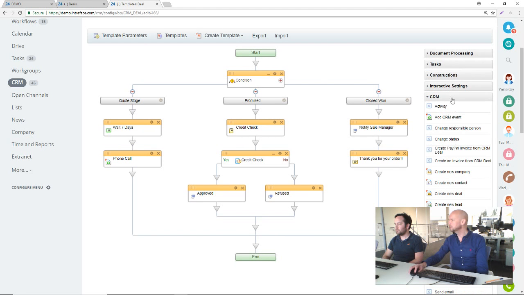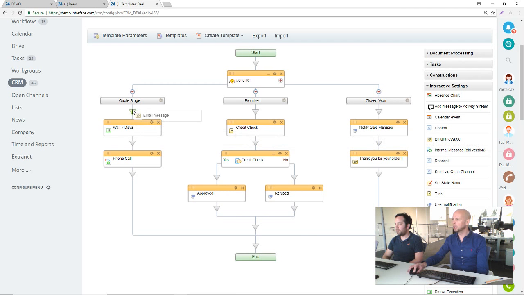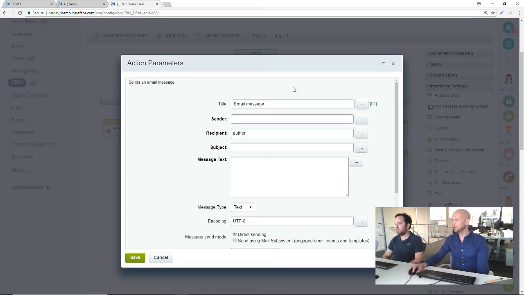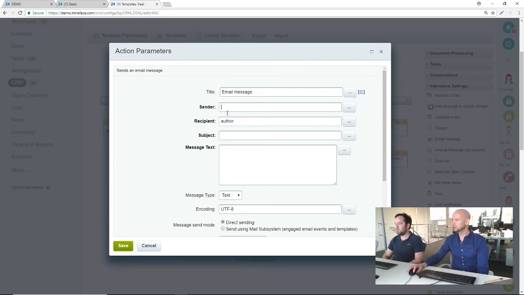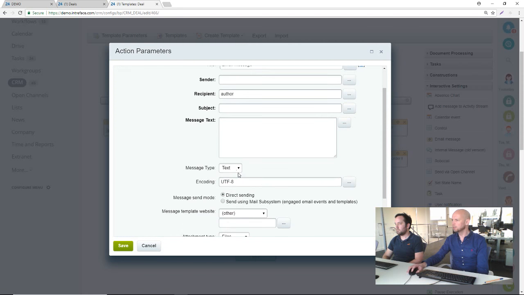So if we go into interactive, then we can pull in an email. We can pull an email into this process here. So this will trigger an email based on this stage. We can take these two out. I can open up the email settings. I can choose the sender, the subject, the text of the email. We can choose to have an HTML email or a plain text email.